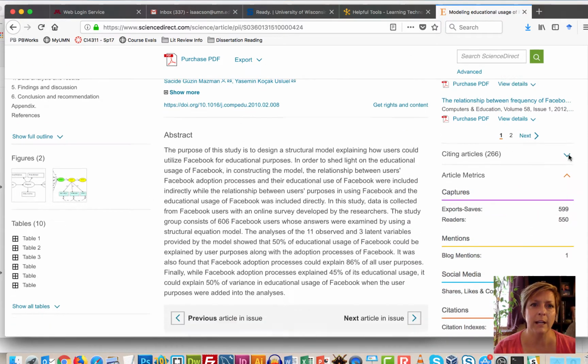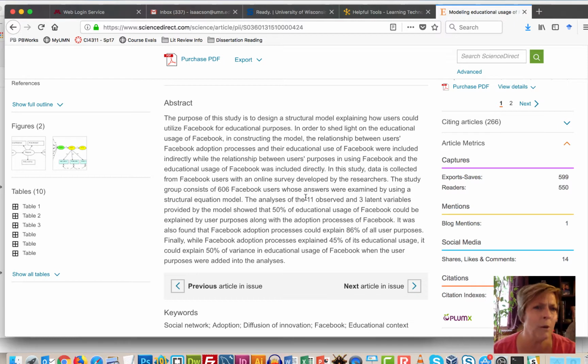Once I'm in here, I can see there's an abstract. And this is how I recommend that you actually go through to determine if this article is going to be appropriate to whatever it is that you're looking for, because all articles are going to have this abstract that you can scan through and see if it's fitting for what your purposes are. So then we can do that.